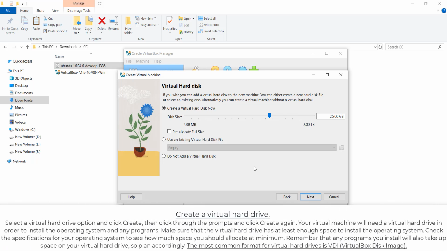So here your virtual machine will need a virtual hard drive in order to install the operating system as well as the program files whatever we are going to install in that particular operating system. Okay, and here one thing which you have to make sure is that the virtual hard disk should have at least enough space to install the operating system. Okay, you have to give at least a minimum hard disk space, right?